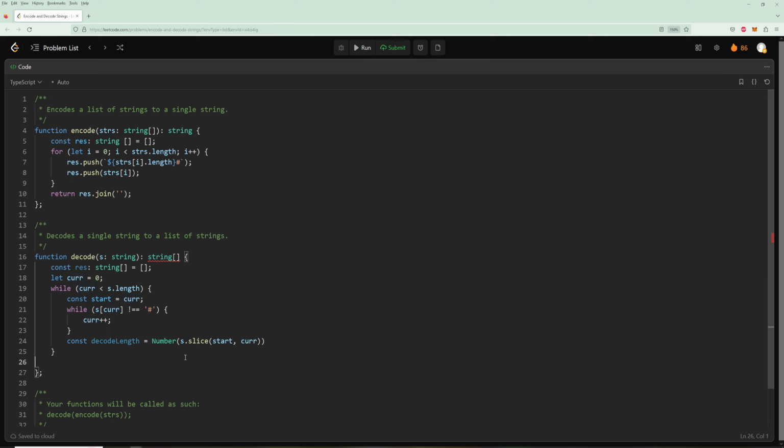So if we have something like 1, 2, 3, 4, 5, or whatever this is, pound sign, cur will be here, start will be here. If we want this slice, this whole thing here, it will be from start to cur. So now this is going to give us the length. And then we are going to increment cur to go to the next letter, right? So now cur will be past the pound sign.